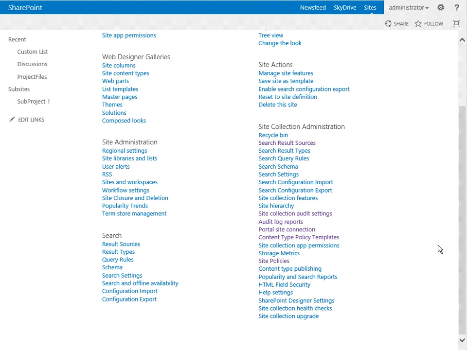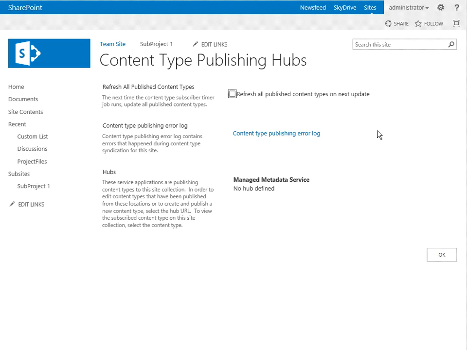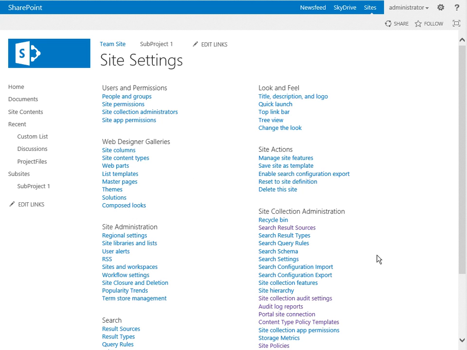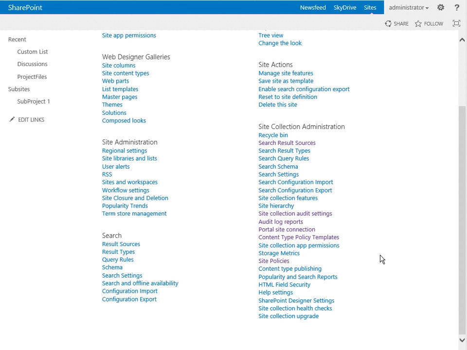Then we come into the content type publishing, and this is basically seeing content types, where they're published, what's going on, where do they go. So if you're working with content types that you want to use for other places in SharePoint, this is where you would make sure that everything's pushed up. You get the ability to refresh all content types on the next update and see what hubs it goes to. So you can see where all of this goes into place. Again, something you'll probably be interested in if you're doing something like that, but it's kind of special purpose for a lot of things.